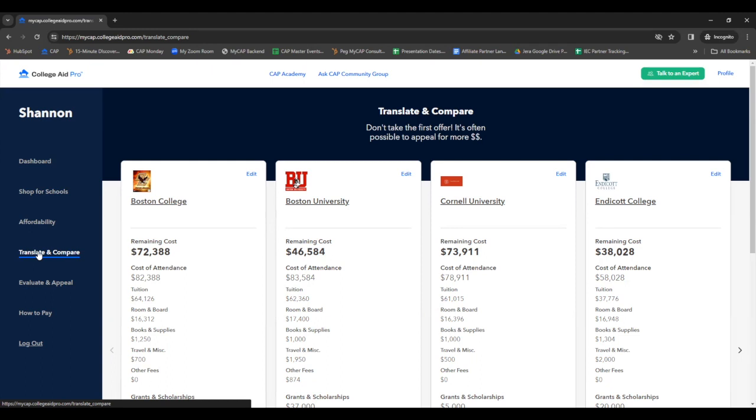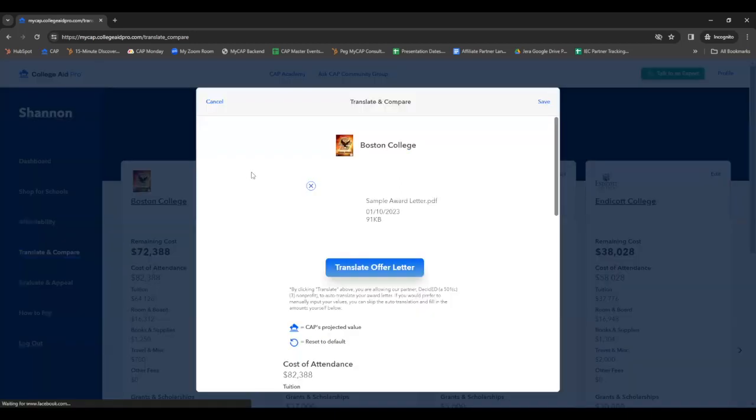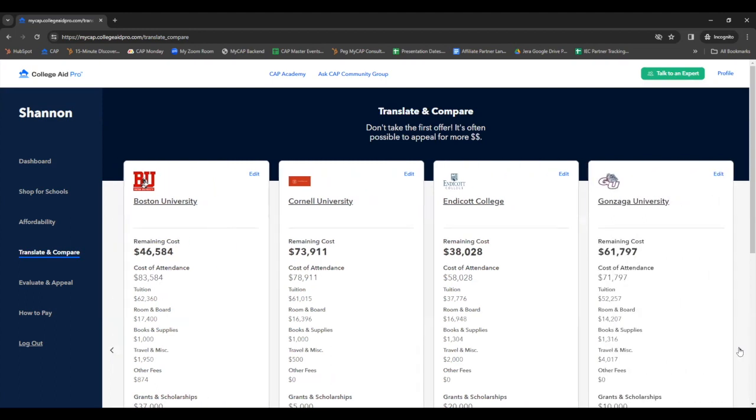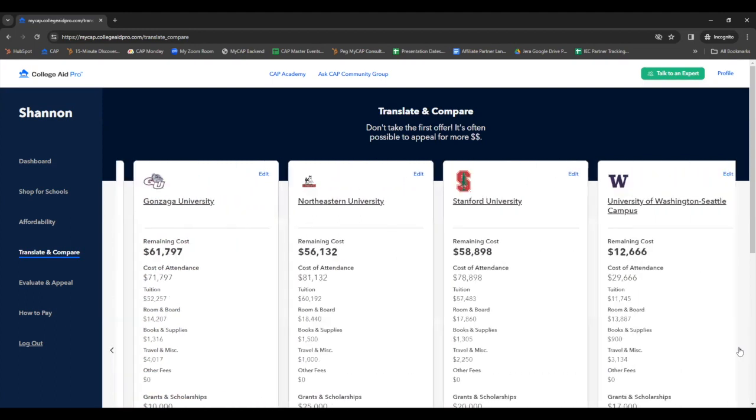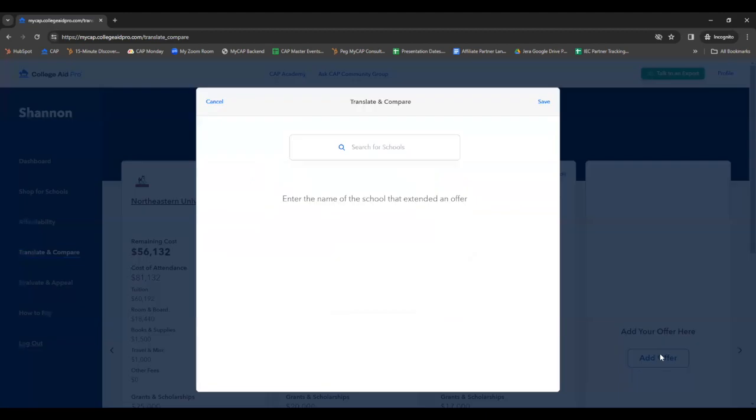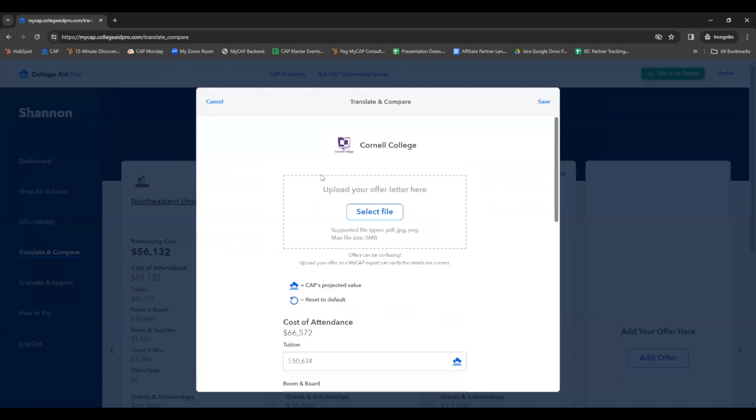And what you can do with those award letters, and we strongly encourage you to upload them into our software. So all you do is you click here. You know what? Let me go over to the end here. Sorry, I have quite a few in here. You just hit add offer. You search the name of the school. Let's just do, and you say, I want to put in an offer from Cornell College.